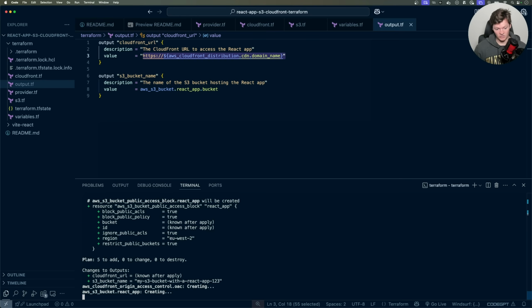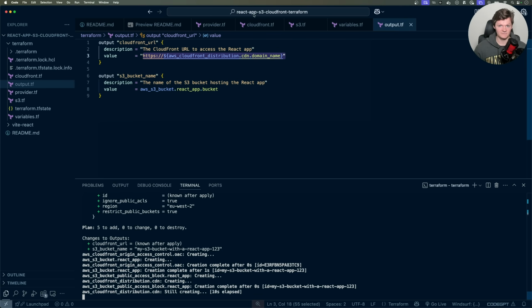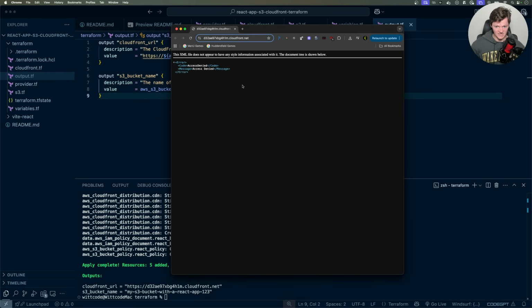Note that this may take a while because CloudFront is a pretty heavy resource. On average for me, it probably takes around 4 to 5 minutes. So just sit back and wait for that to happen. Okay, there we are. For me, it took about 3 minutes and 31 seconds. Now that we've done that, let's visit this URL first. Right now we can see access denied, and that's because this will be going to our S3 bucket, and we just don't have anything there.